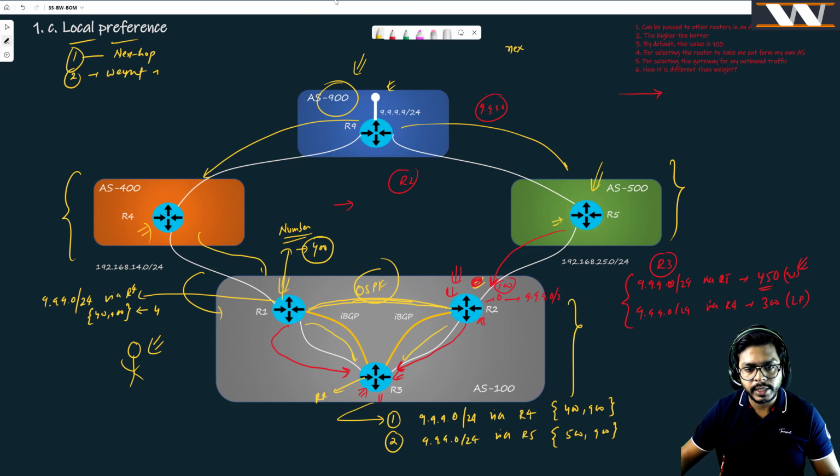So I'm presuming that you have done those changes, and now this route is coming from R1 towards R3, and this route is going from R3 towards R2, the 9.9.9.0. Okay, it is learning the two routes. One is from R5, and now it is also learning the same route via R3, which is the IBGP pairing. Okay, now let's try to understand.